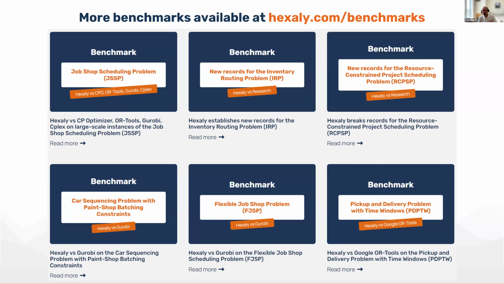So if you want to explore the benchmarks, we have very factual benchmarks. Our intent is not to cheat here. It would be ridiculous because we offer a trial to people. People can try it for free, so cheating would be really ridiculous. We have factual benchmarks on the website, hexaly.com/benchmarks. Again, it's factual and selected benchmarks. We acknowledge that.